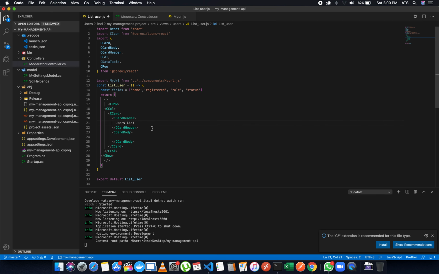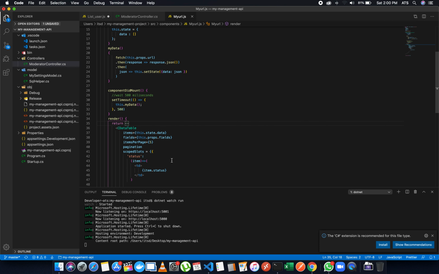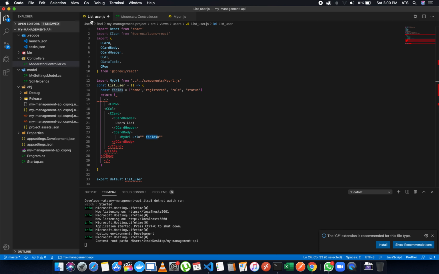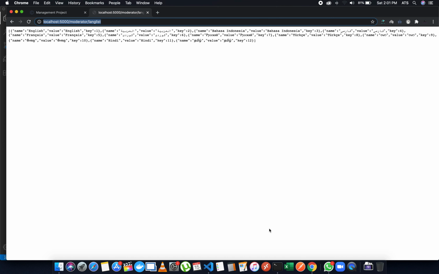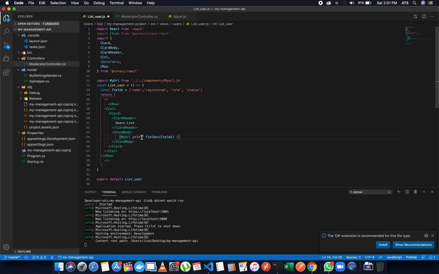Now I have the myurl.js here, so I can call it as a tag. So here is my URL. I'm passing a URL to it, and of course my fields. The name here and the name there should match, so fields and fields. What I'm passing for the fields is basically the fields. So there you go. And close it up. And of course the URL is going to be this URL. There we go.